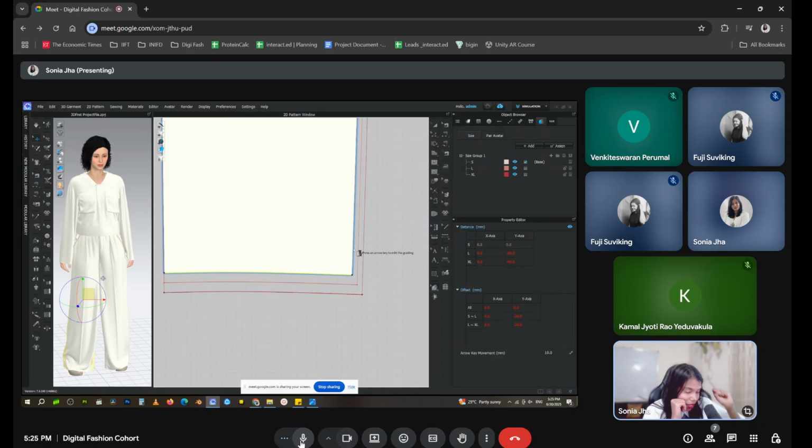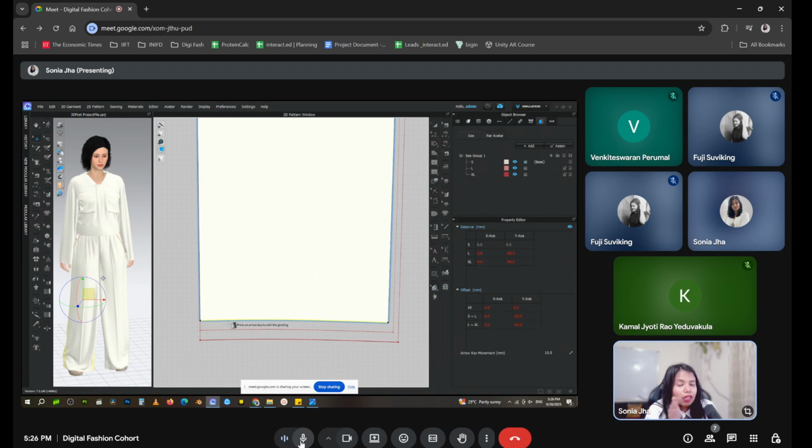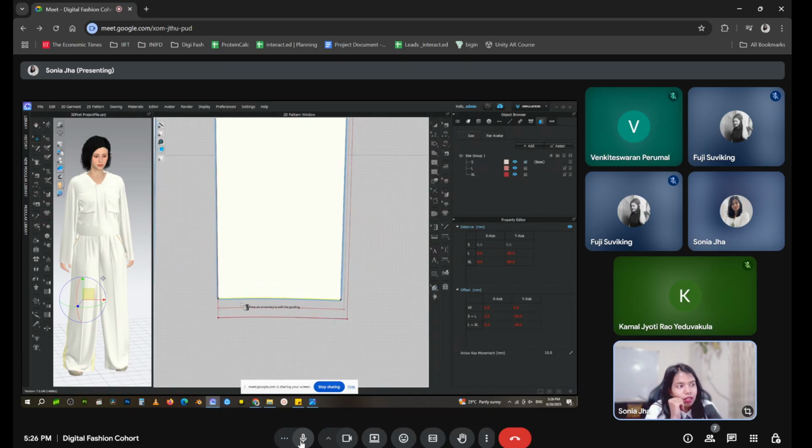Pressing the arrow key once gives it 10 mm outward movement. Two times creates 20 mm. So it will go in the range of 10. I'll show you again. After checking the edit grading tool, I click on this and then I press 3 times. You see, it has made a 30 mm larger measurement from small to large and from large to extra large. When we do these changes, the measurements here automatically change.